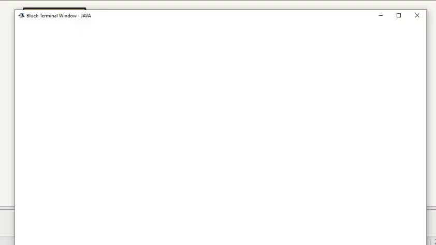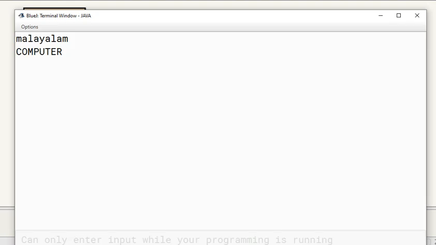If we run this, we will get the output. Here all the characters are in lowercase letters, as we applied the first one as toLowerCase, and in the second one we are converting all the characters into their respective uppercase characters. We have applied the toUpperCase function, so we are getting all the characters in uppercase format.